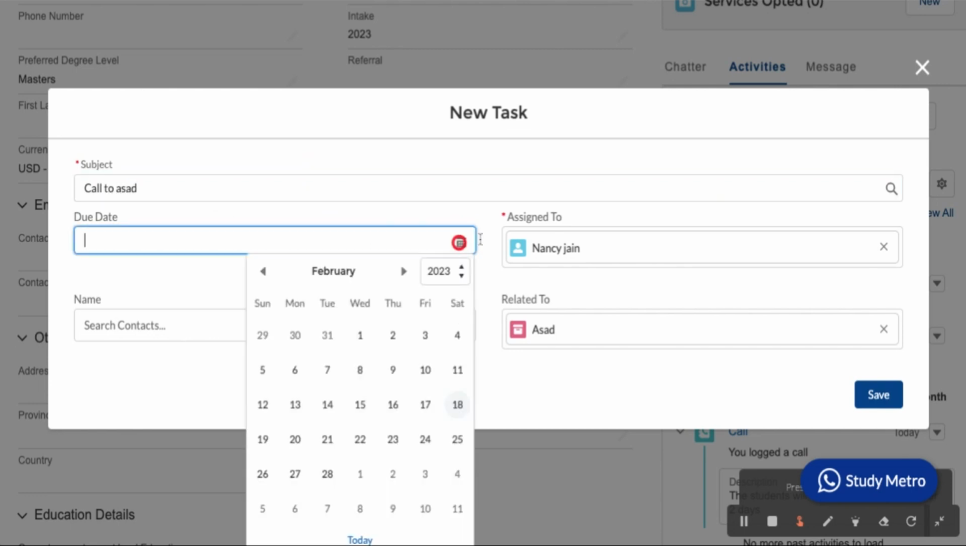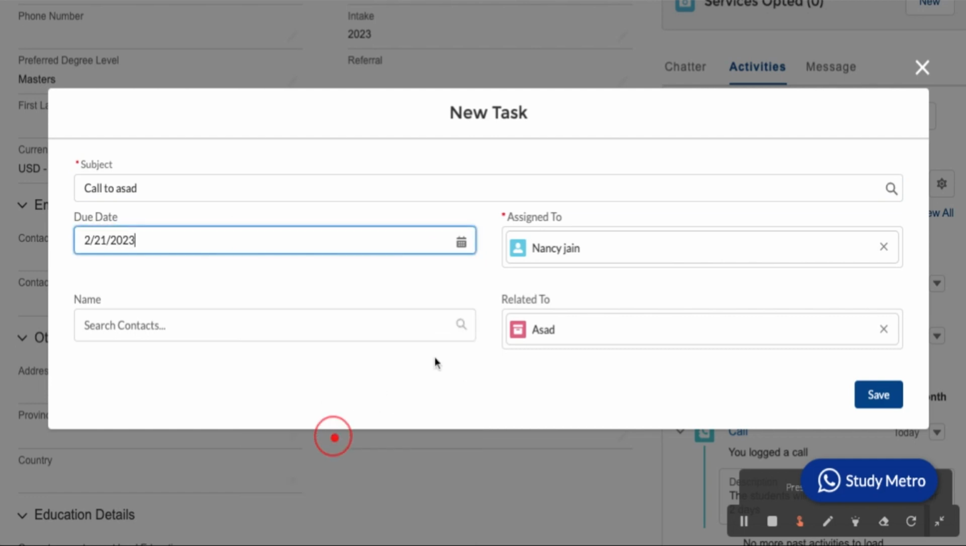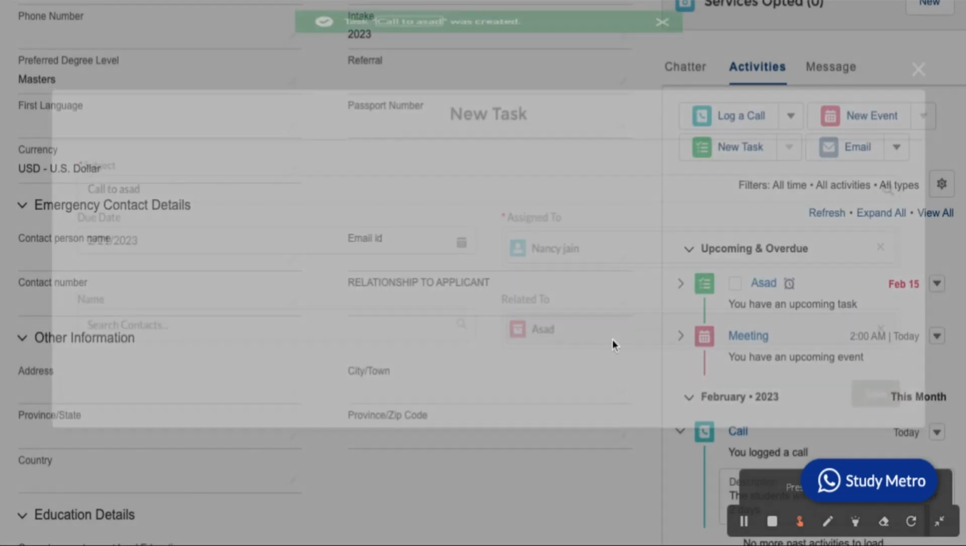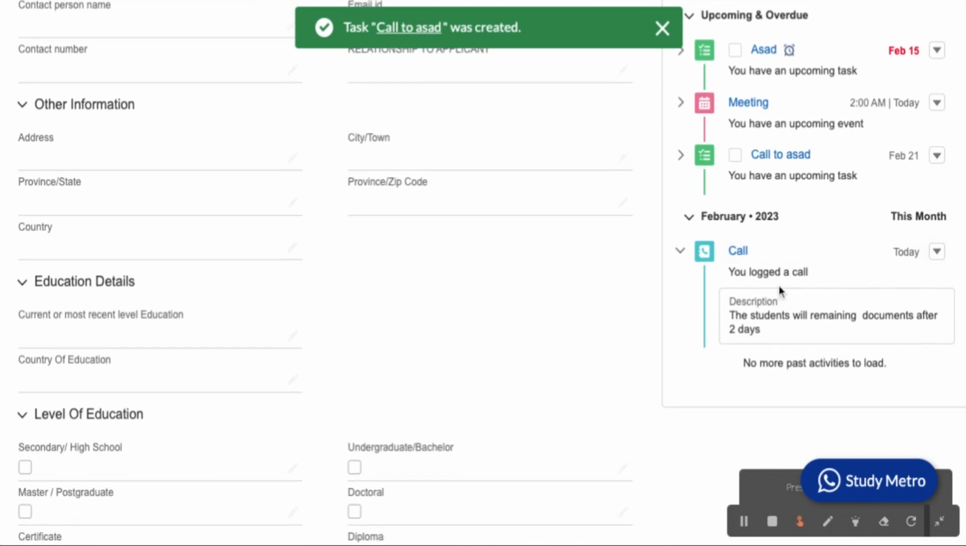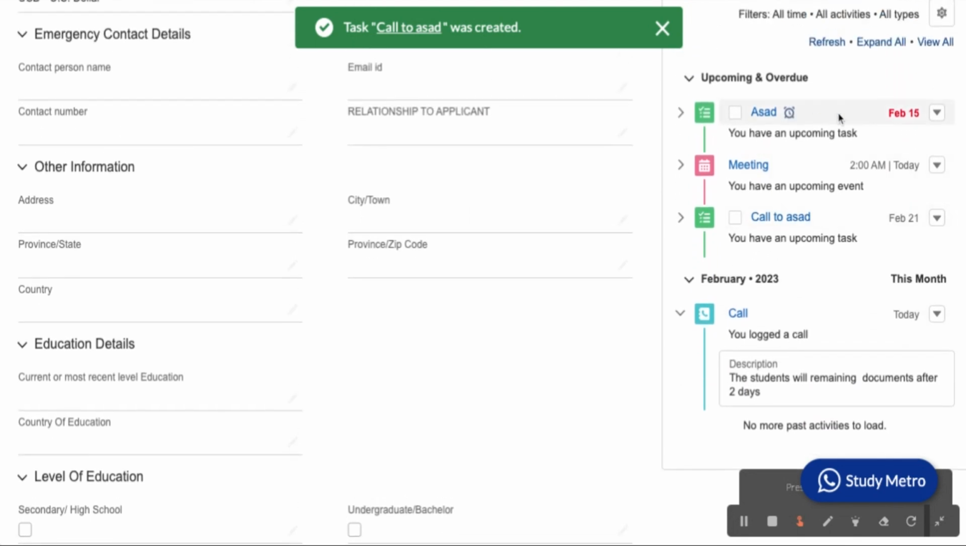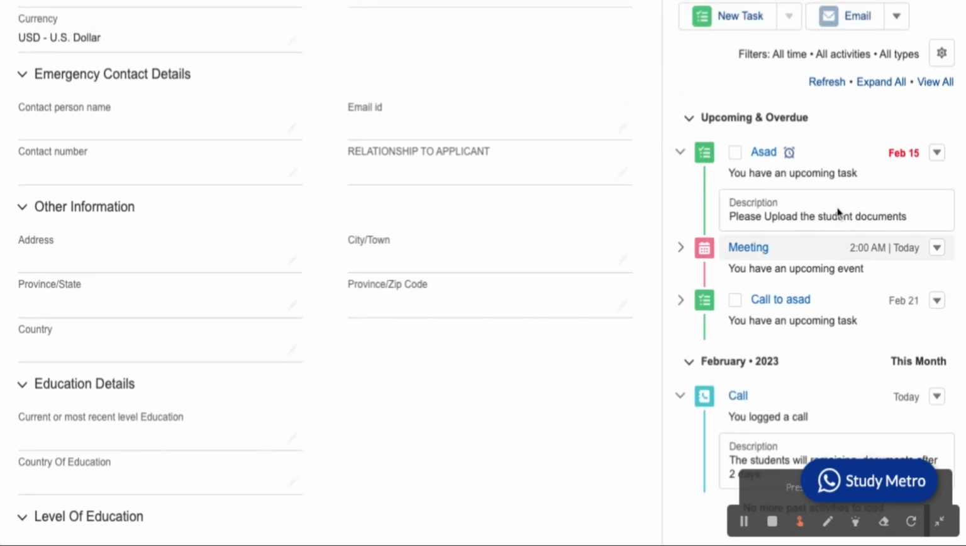Asad is a student. The due date is, let's say, after 2 days, so that is the 21st. If you want to schedule a call with this student, you just save it. What happens is that a reminder is set up, and the reminder is Asad, and after 2 days you can call this student.